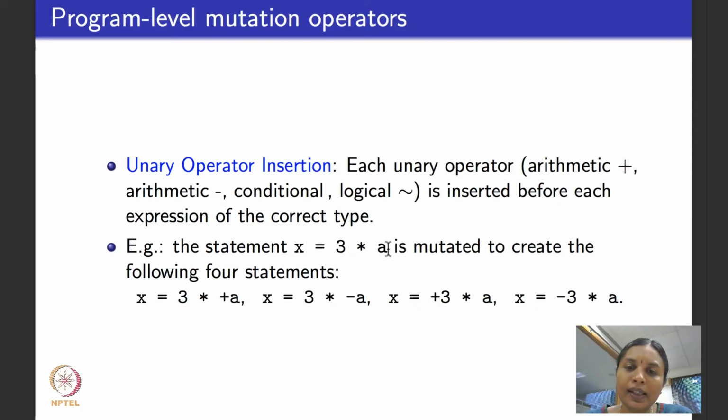Then I could replace this a with minus a, creating another mutation. Similarly, I could replace 3 with plus 3. Here again, it's just an equivalent mutant. Might as well not create it because it gives the same expression, but it's listed here for the sake of being exhaustive. I could replace this 3 with a minus 3 to create such an expression. So that class of mutation operators is what is called unary operator insertion. What do I do here?